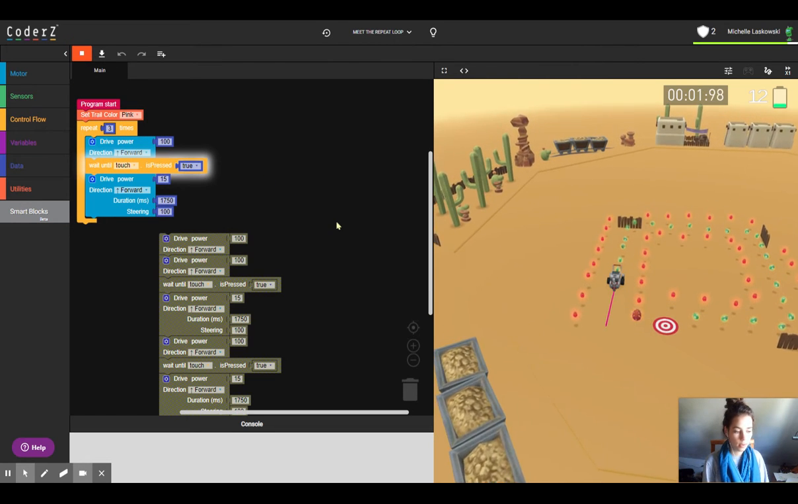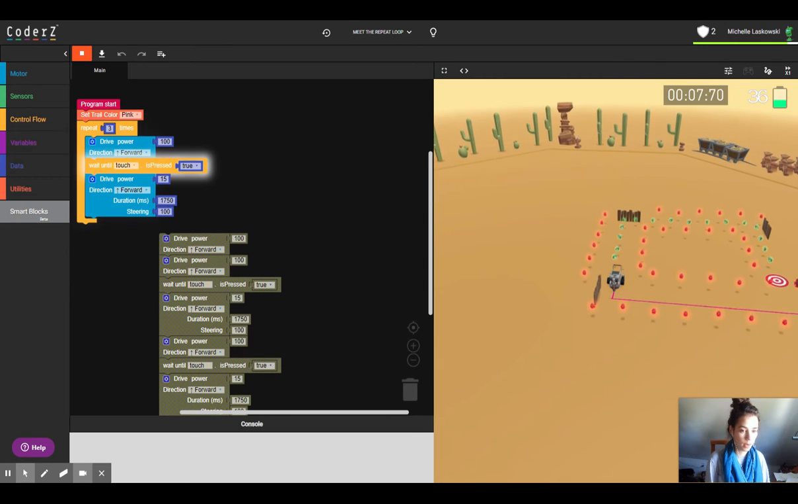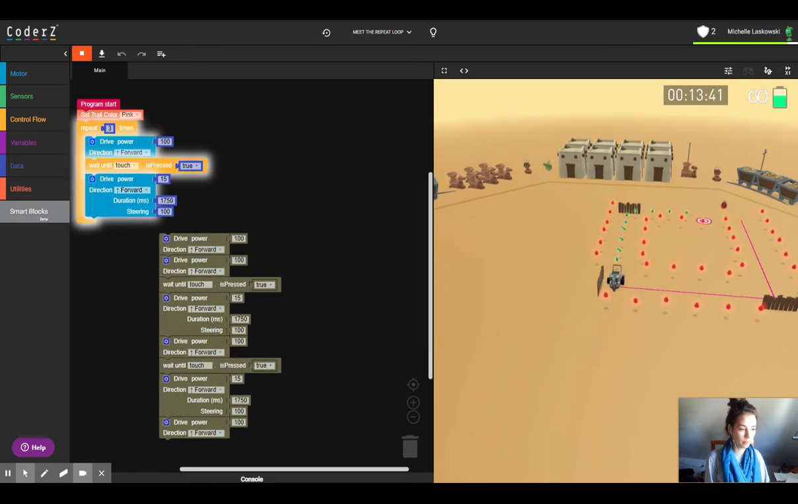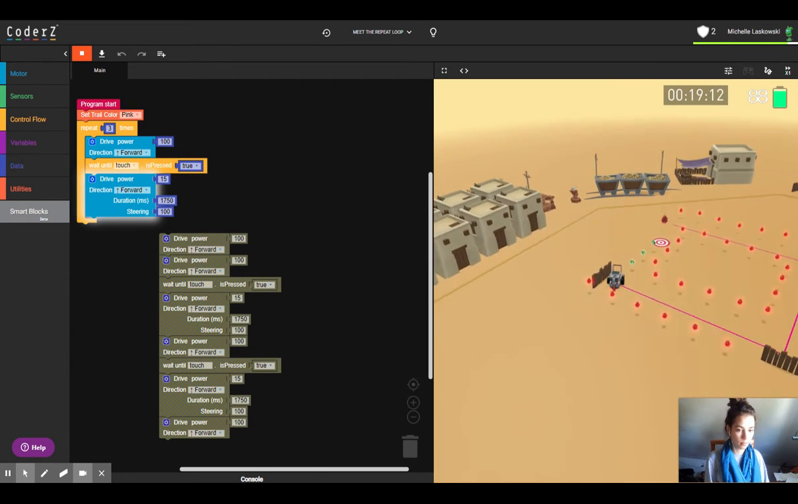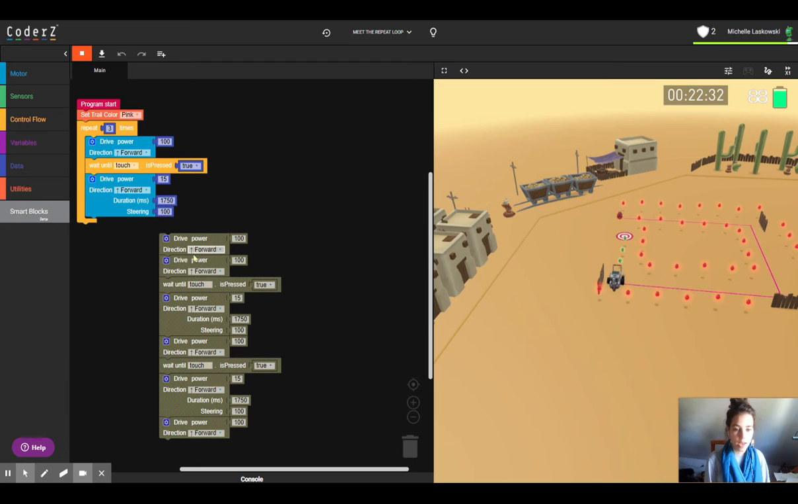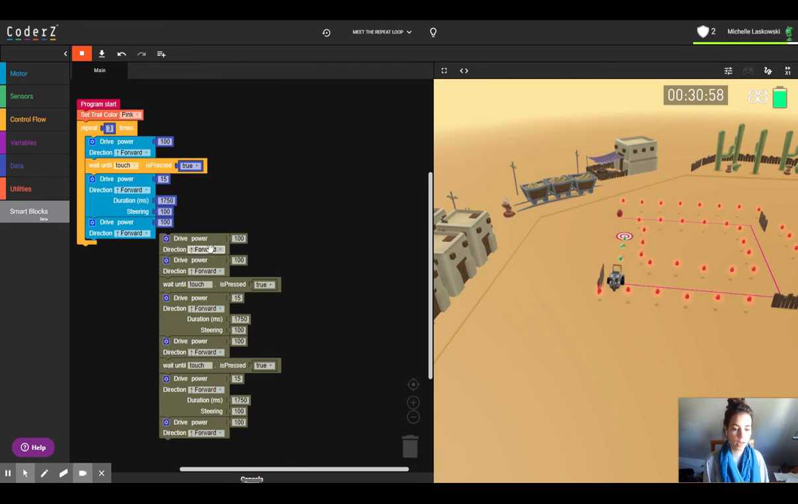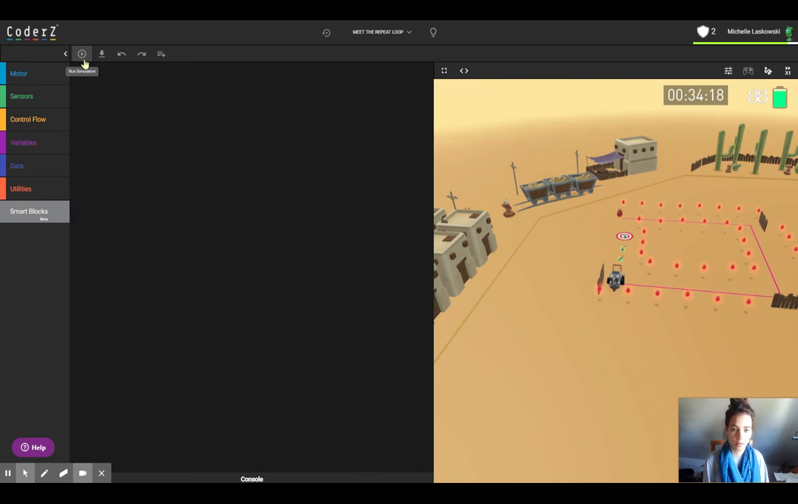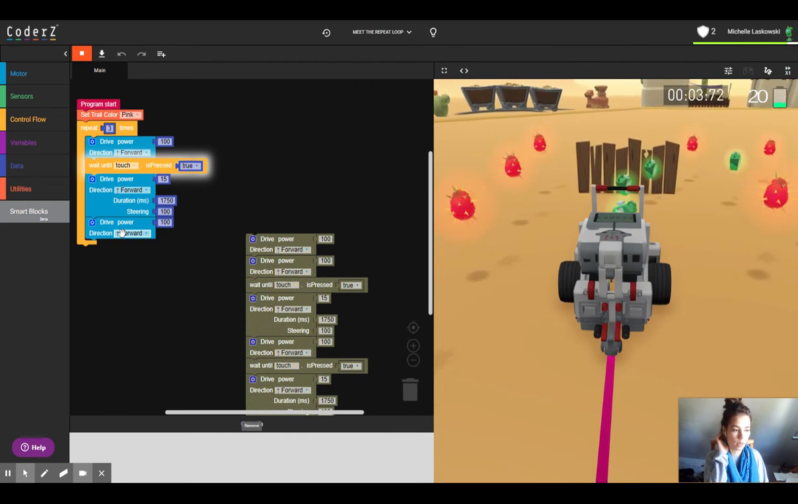I will run my code and see what's going on. There we go. So far we're good. And last but not least, I see that I still need to go forward, right? If I was to put a drive forward in the block, this would actually mess things up because, actually, maybe it won't because your end forward is here. We'll just see what happens.